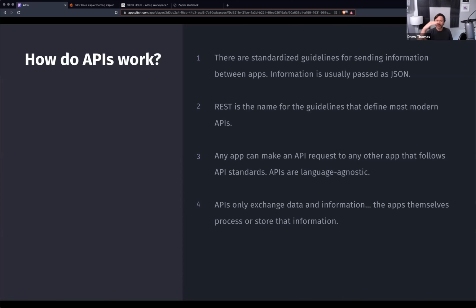And JSON is just human readable text that every coding language can use. Basically, it's language agnostic text. But technically, APIs can be all kinds of other stuff too. It used to be really common to see them in XML, but these days it's almost all JSON.